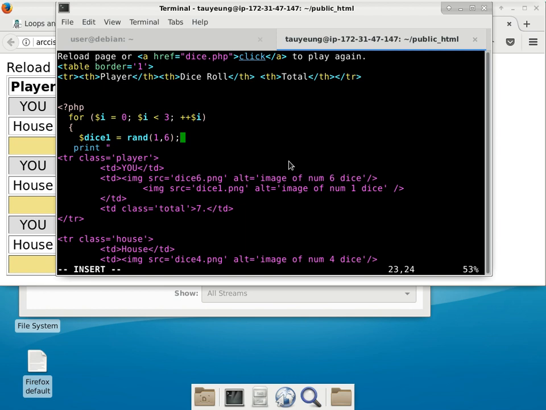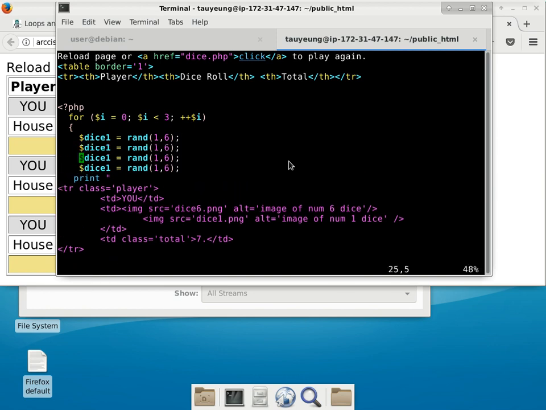Typically, people with a background of C and C++ or Java programming would go from 0 to 5. In other words, typically when you program in C and C++, you start counting from 0, not 1. But since the homework assignment specifies that you want to go from 1 to 6, we'll do 1 to 6, not a problem. So now we just have to replicate this line several times. 2, 3, 4, there we go.